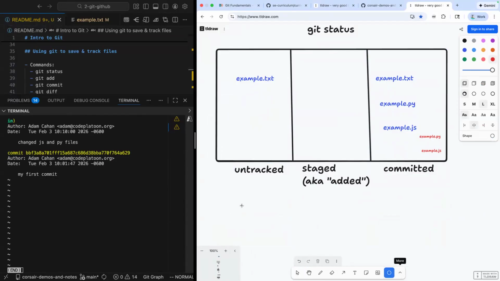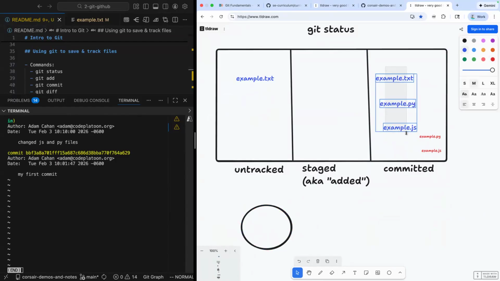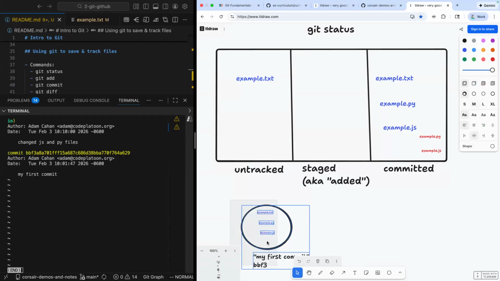you'll often see circles used for commits. So I'm going to make one circle that's going to be the first commit, right? And just as a visual aid, we'll take these files that are our first set of changes and we'll put them in here, right? And we'll call this my first commit. And what is the commit hash? I don't know, BBF3 something. And this is the one that we made first.